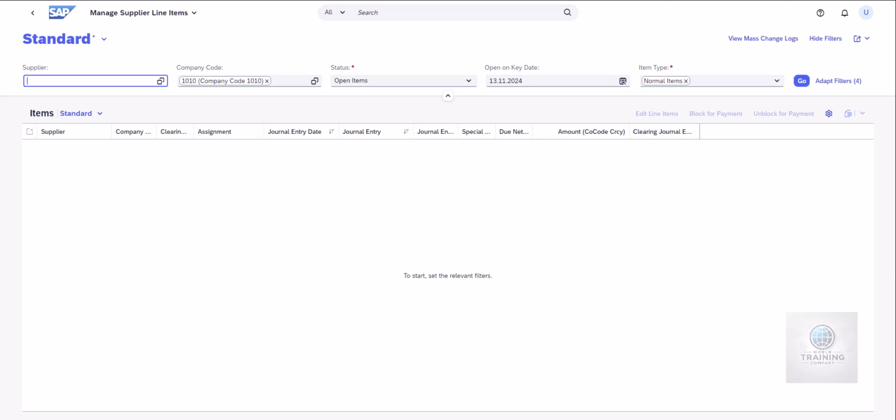Now, we are in the Manage Supplier Line Items application. This tool is part of the Accounts Payable subledger in financial accounting. Here, we aim to analyze the open items for a specific supplier. Our goal is to verify the balance of €3,410 and identify whether there are multiple open items. Let's proceed by selecting a supplier.